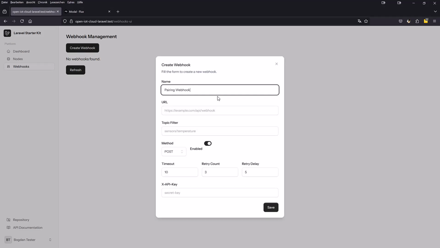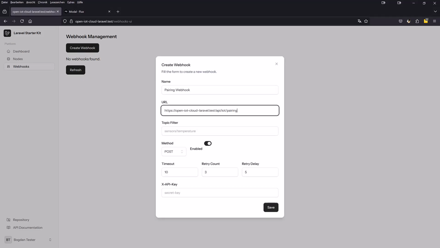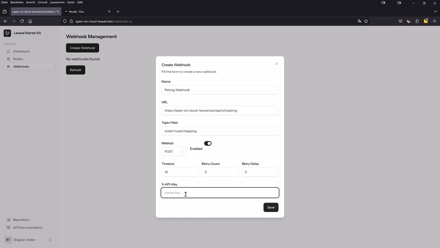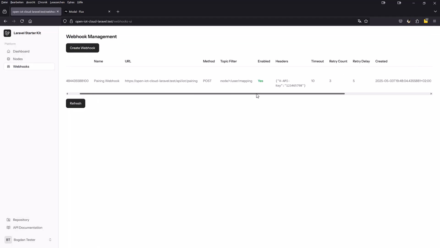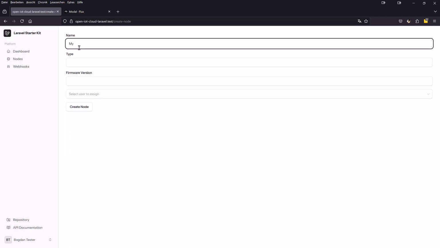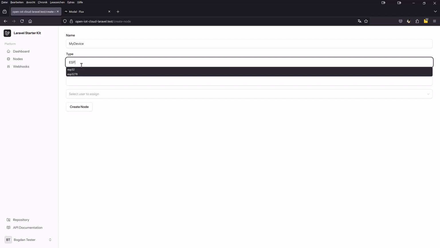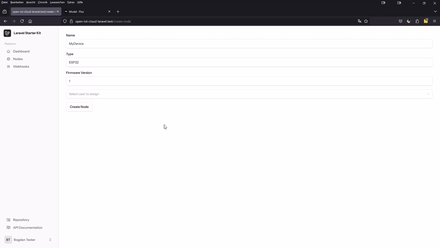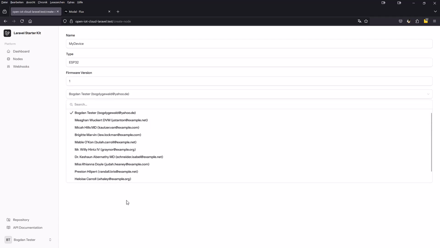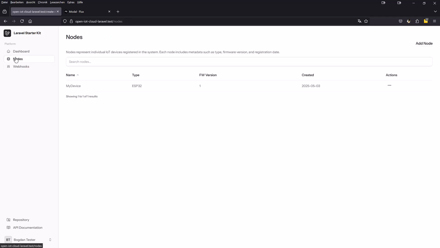Now let's move on to the pairing process. As an admin, I will create a webhook that the user can use to connect the device to the cloud. Now the user is creating a node. In production, the logged-in user will be automatically associated with their node, or as it is now, where an admin chooses the user for the node.